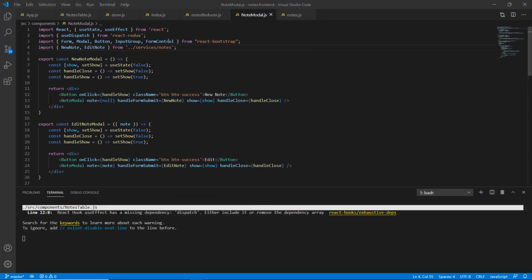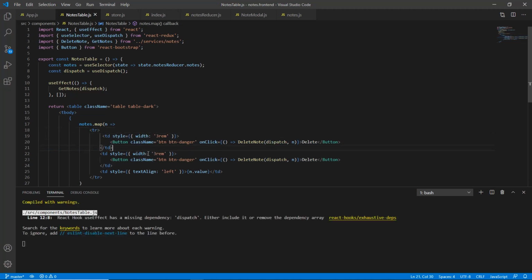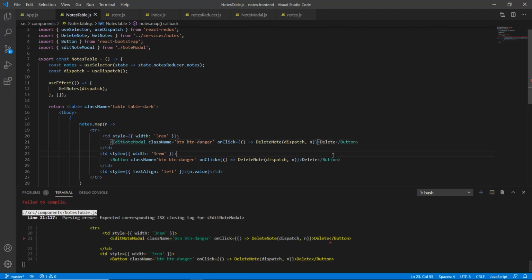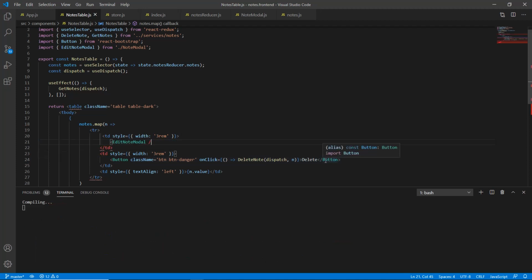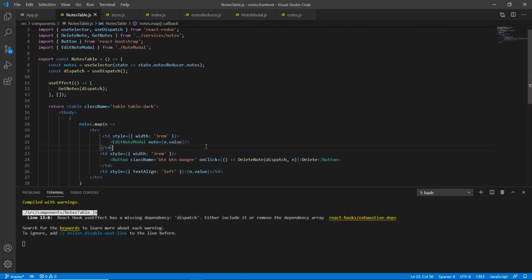So now let's head over to notes table and let's add the edit note modal here. So I'm copy and pasting this thing, but what I want to do is add this guy, and then I'm going to pass it the note. So I'm going to pass that value to this guy. Okay, I think we're looking good here. So let's head over to app.js and add that here.